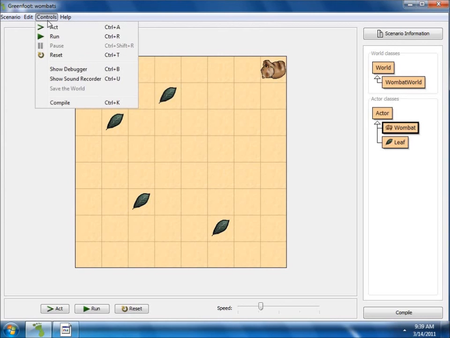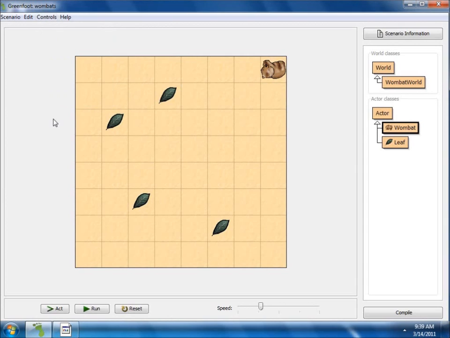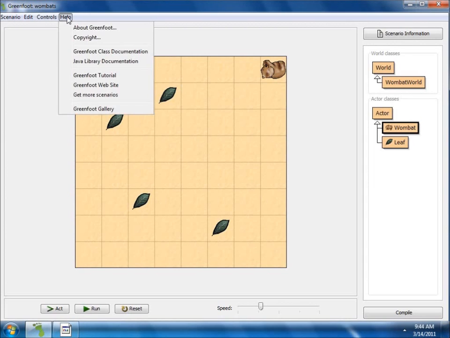Controls feature the previously discussed controls. New here are the debugger, which allows you to find mistakes in your program, the sound recorder, and save the world, which can add code to your world class when you add actors. And finally, help contains information about Greenfoot and its copyright. An important part here are the Greenfoot class and Java library documentation, which go into detail about all the available methods and variables.